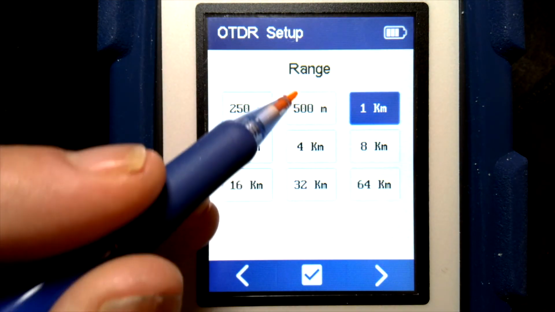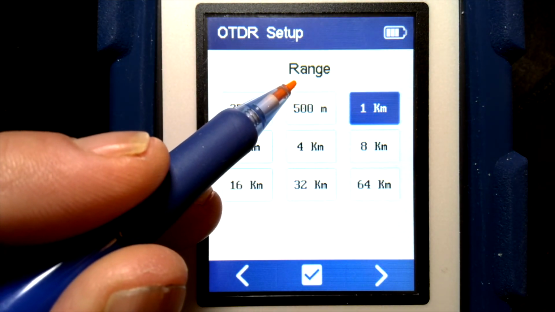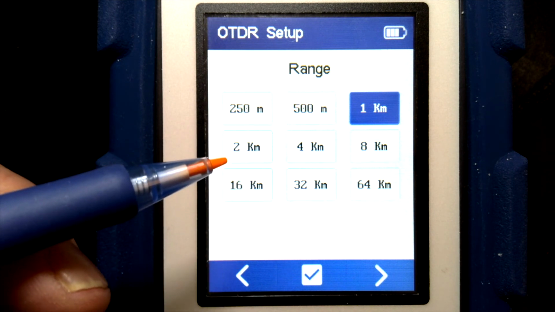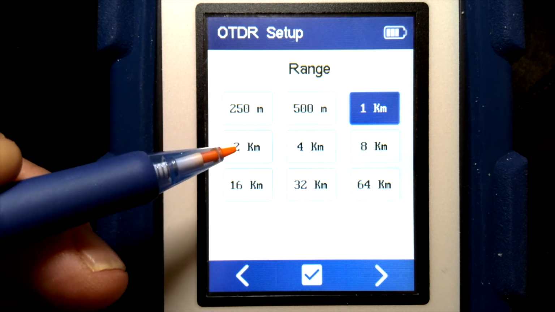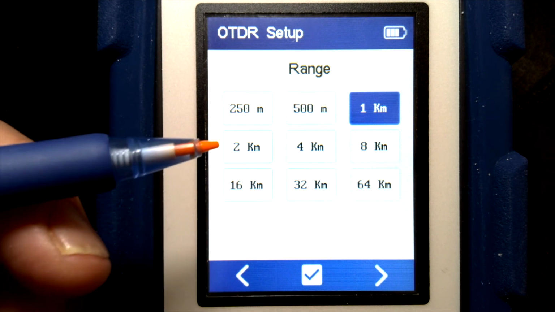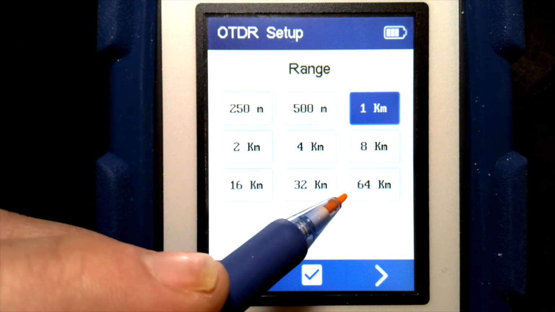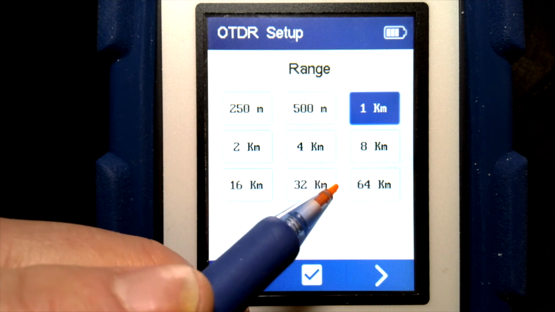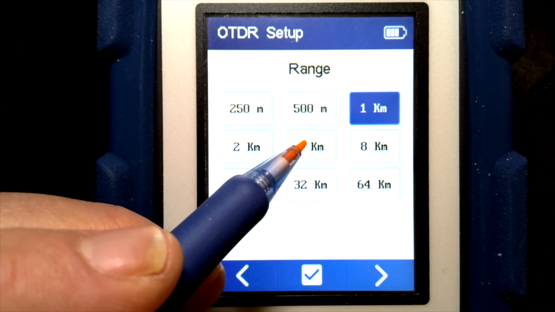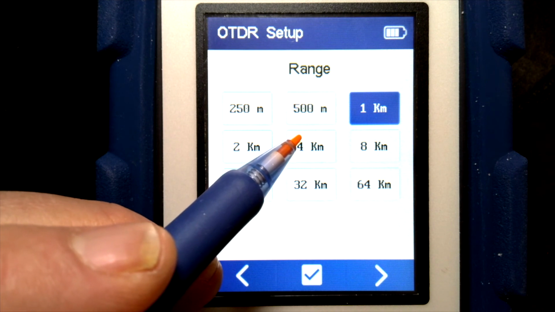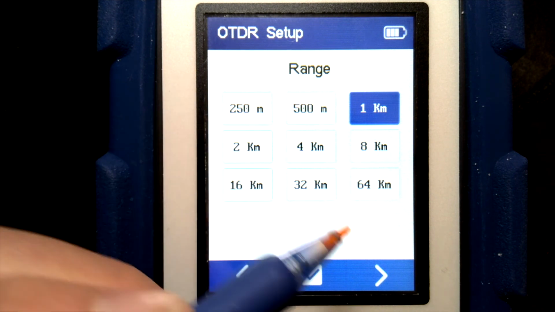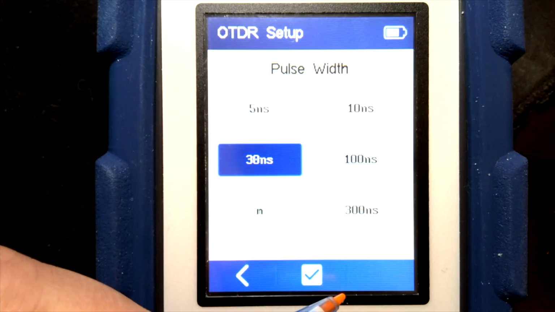Distance range, you want to make sure that this is set to approximately twice the actual range of your fiber. Of course, if you don't know what the fiber distance or length is, you can shoot it once at a high scale to see just how long the fiber is, and then set it back down to a number that's twice the actual range, and then do your testing from there.